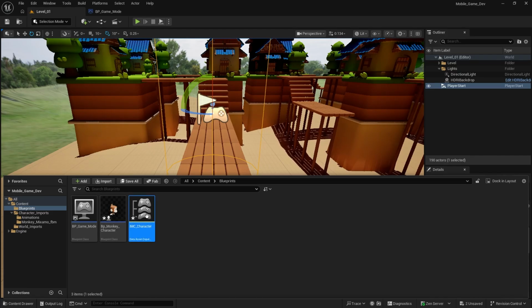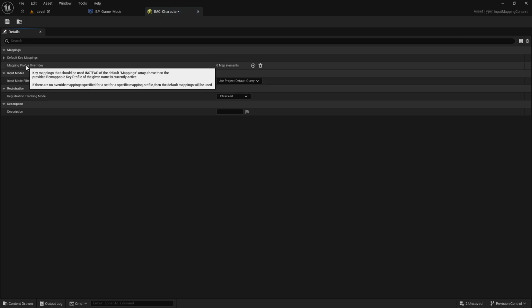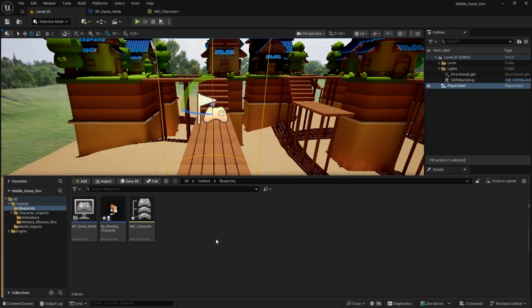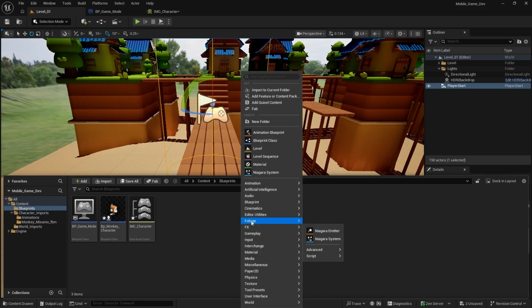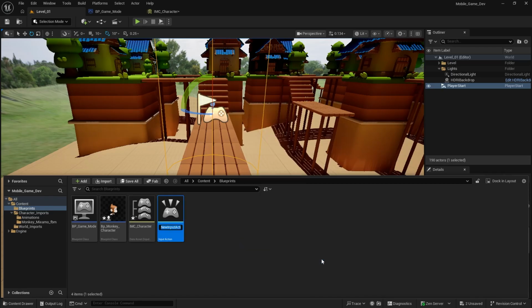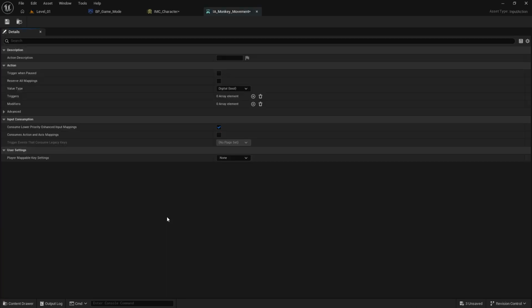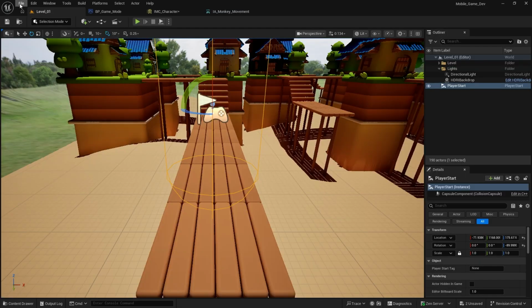Now if I go inside this IMC, there are options to map the keys that we would like to create. Let us now create an input action. I will rename this as IA underscore monkey movement. Inside it, we will specify this axis 2D value, and I will save it. I'm going to go to everything, save all.